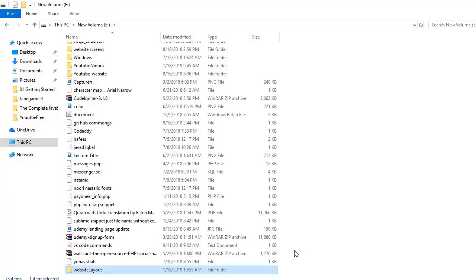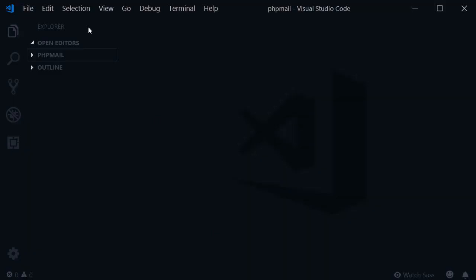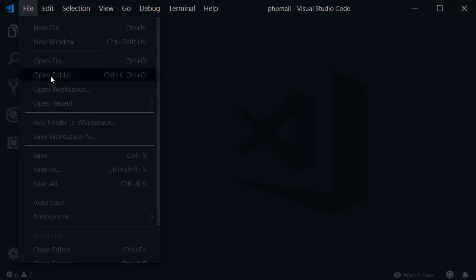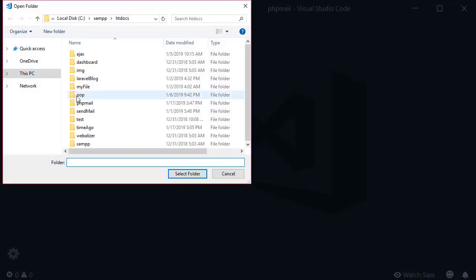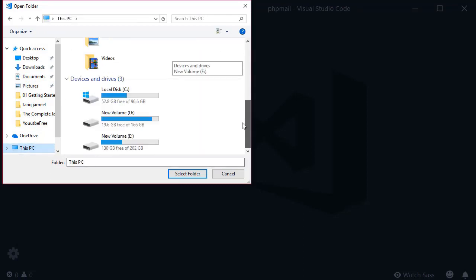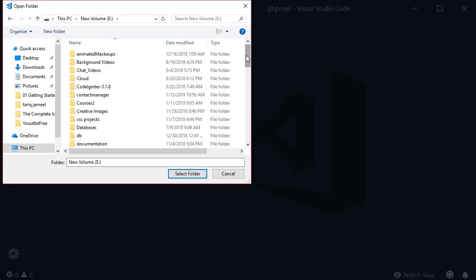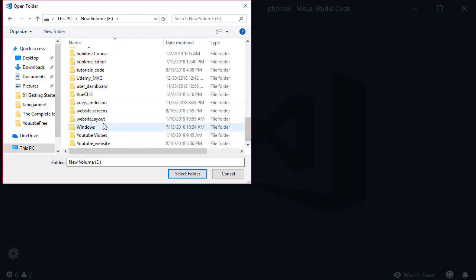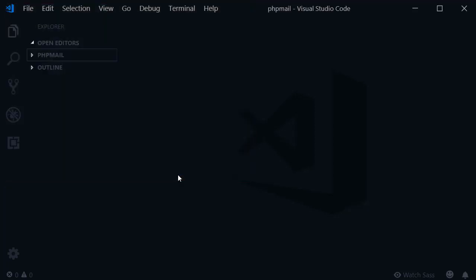So now we need to open this folder in VS Code. So now let's go to VS Code and now click on File and now click on Open Folder. And now go to, I am going to my E drive. So now we have website layout, basically this one. Select folder.